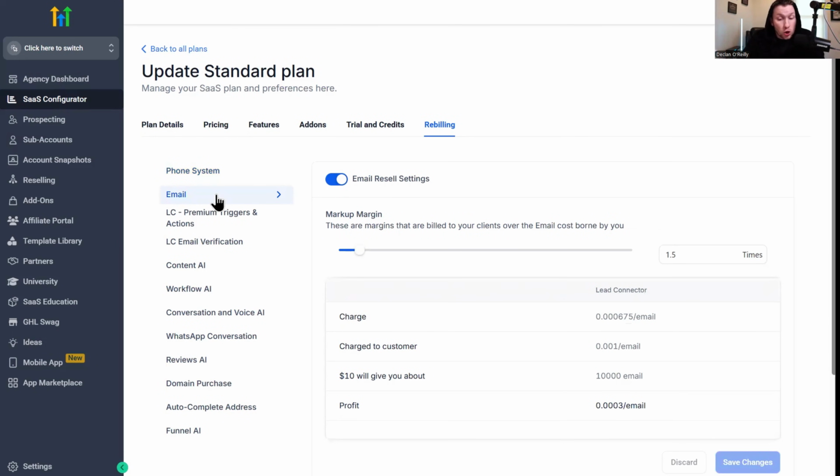And if you don't want to charge them on these existing plans, you can just turn this off, and then you'll eat the costs. Okay. But as you see right here, it'll show you the charge that you have to pay, the charge to customer, and then basically how much the $10 will give you, and then your profit.